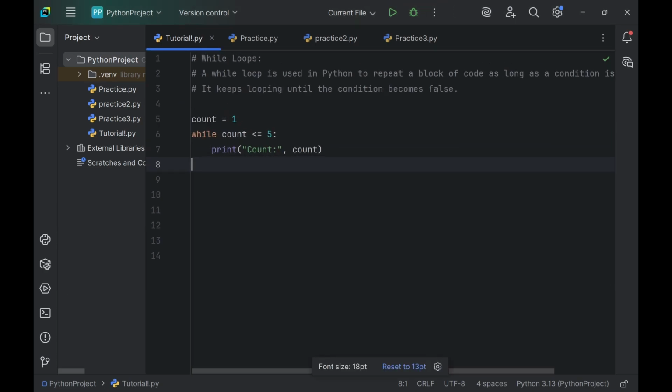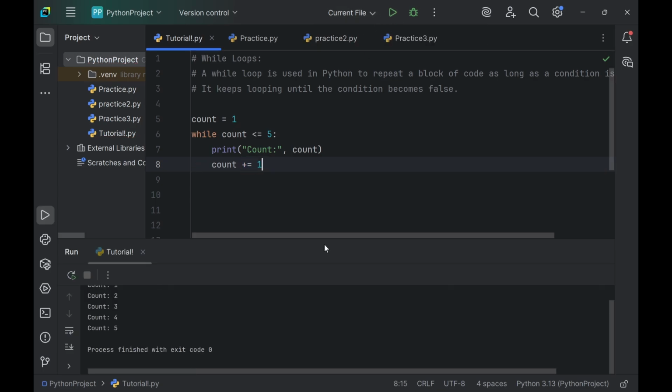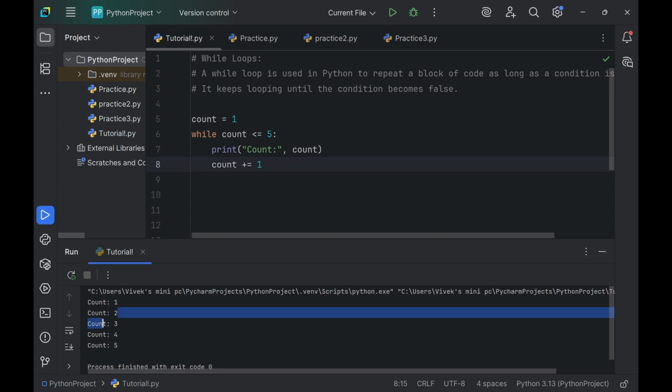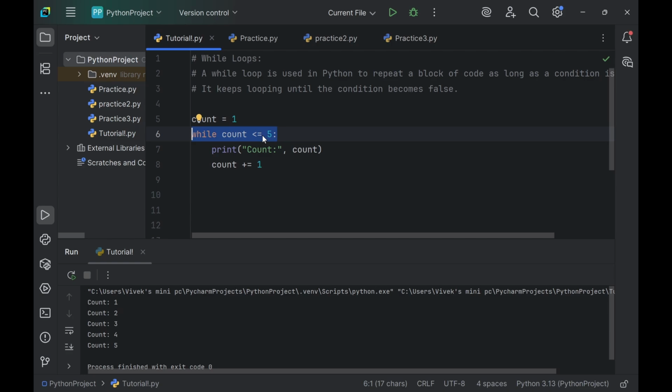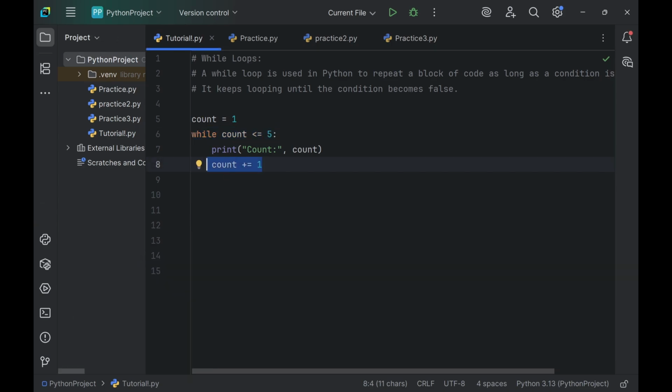Let me zoom in so it's clearer. So what can I do to make it stop? I could write count += 1, the augmented assignment operator. Now if I run the command, it's just going to print 5 times and then stop, because it says while count is less than or equal to 5. It will keep running until count is no longer less than or equal to 5.